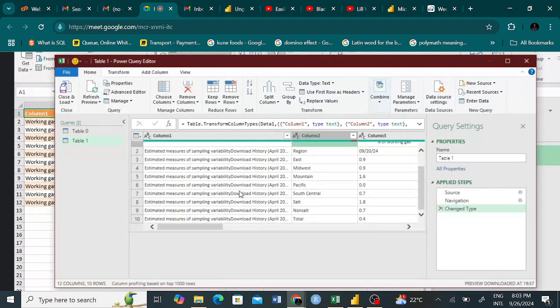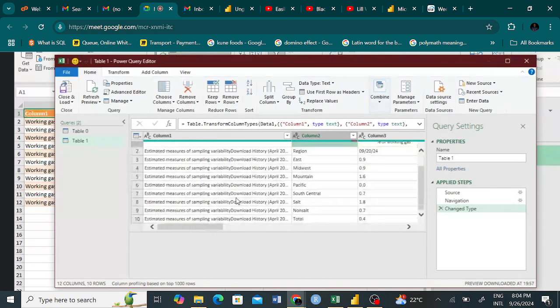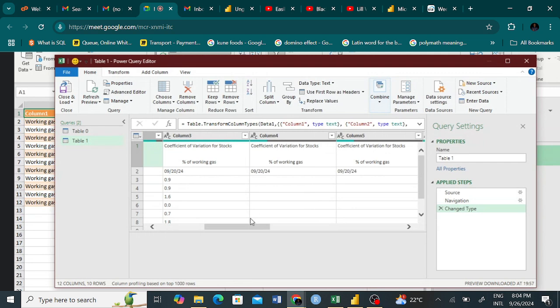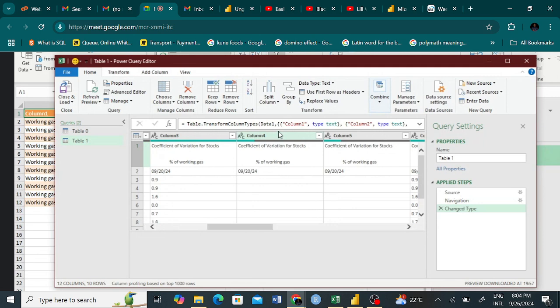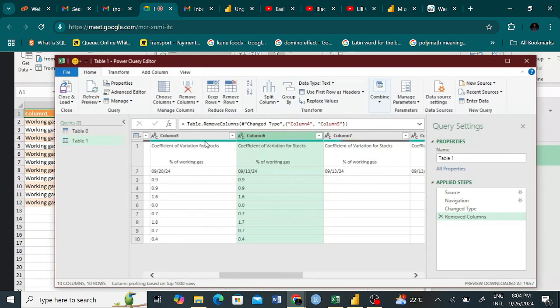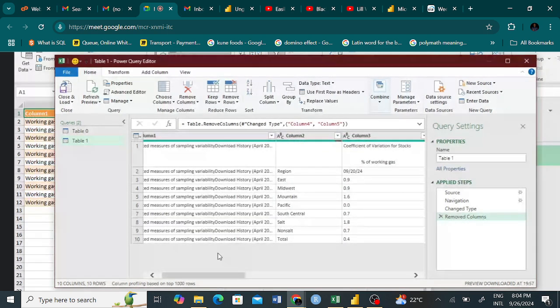So you could go back to that page and see how the columns were named, then you rename these ones accordingly. And then you can select if there are columns that you are not going to need in your analysis, then you just highlight and delete them. So percentage of working gas, yeah, 9, 13. Then if that data is now fully clean as you want it, then you can close and load. Table 0. You also picked table 0.